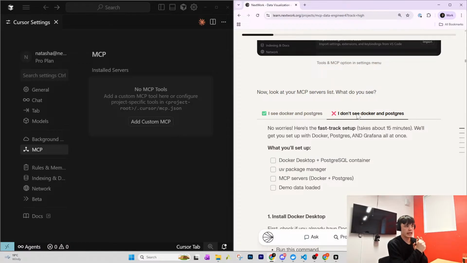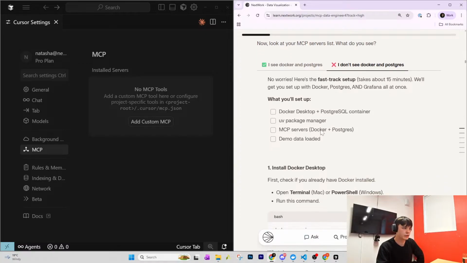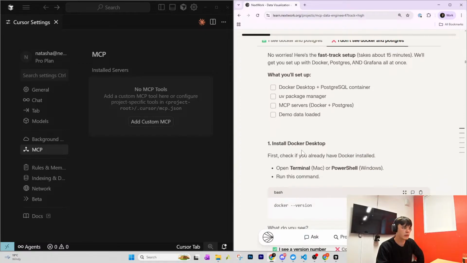No worries, here's the fast track setup. It takes about 15 minutes, which is pretty generous. Definitely doing it in 5 or 10 will get you set up with Docker, Postgres, and then Grafana at the end. So you'll set up Docker Desktop if it's not already set up, a PostgreSQL container, the UV package manager, and MCP servers, in this case Docker and Postgres for this catch up, and load the demo data into your PostgreSQL Docker image or database.